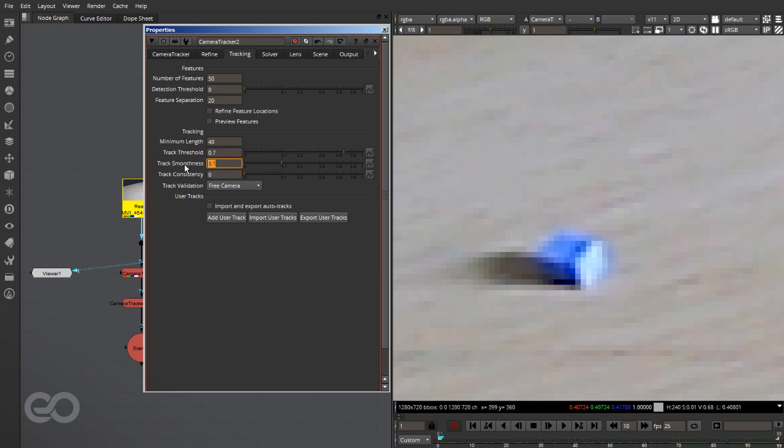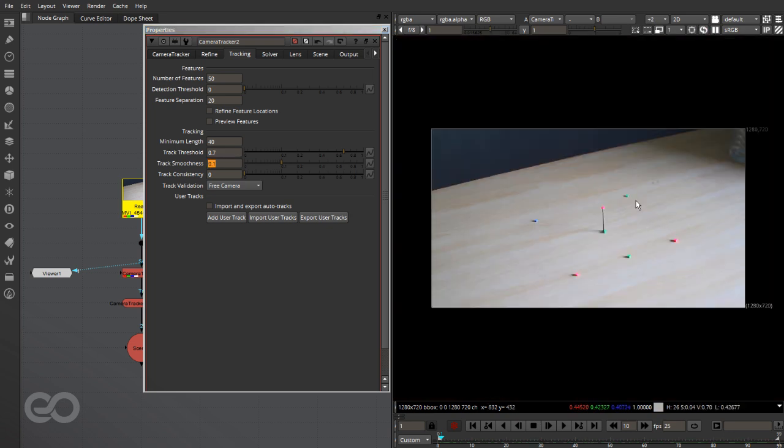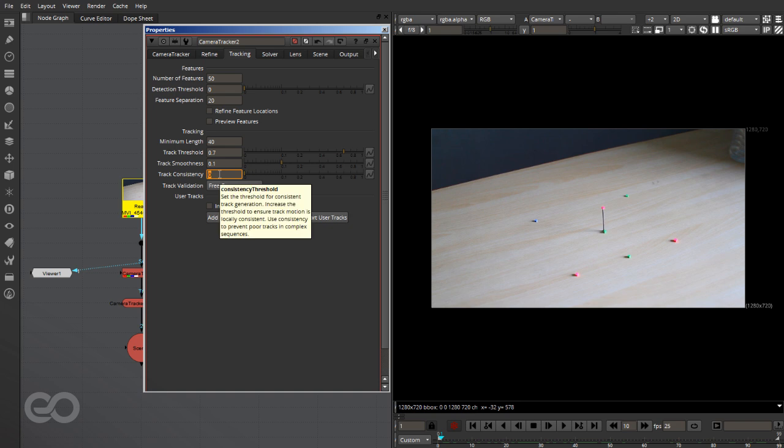Next, we have tracking smoothness. This signifies how smooth the track has to be, especially on very bumpy footage. Apart from this, we have track consistency. This is quite useful if you have a very complicated shot. Try to change this value and see exactly what would give you the best results.